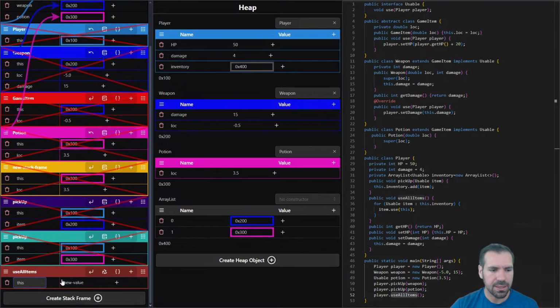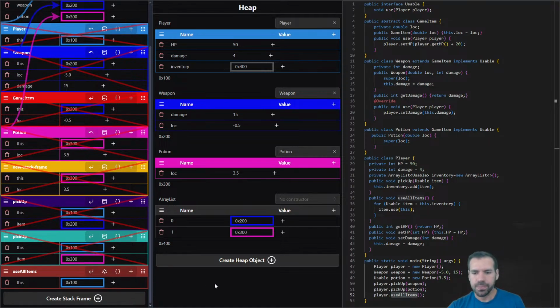So this, OX100. Now we're ready for the big one.